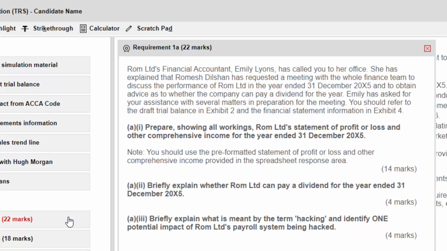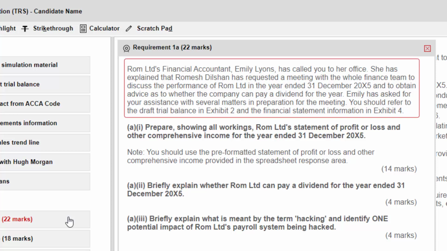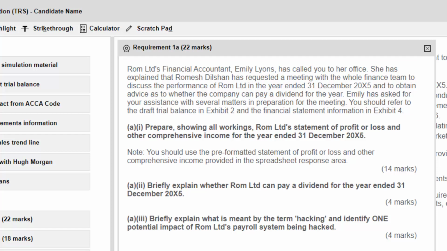You do need to take care when reading requirements, as there may be some important background information that you may not have copied over to your word processor response option. You may wish to highlight some of the information in this section, such as the year-end date or the exhibits that should be used when answering these requirements.